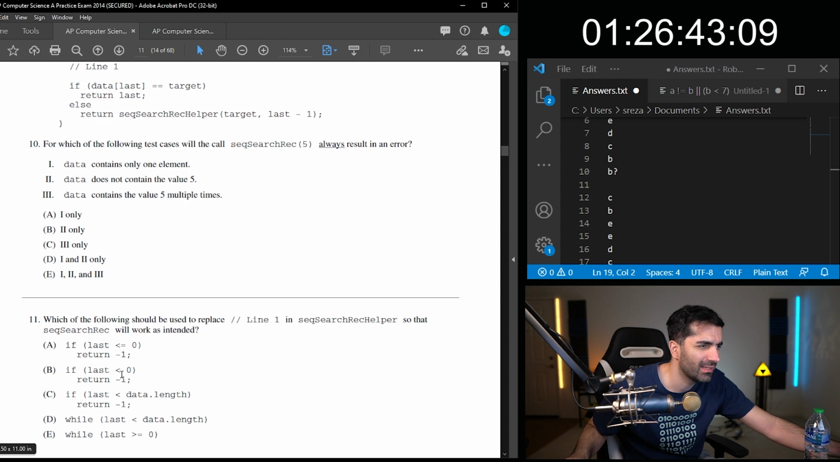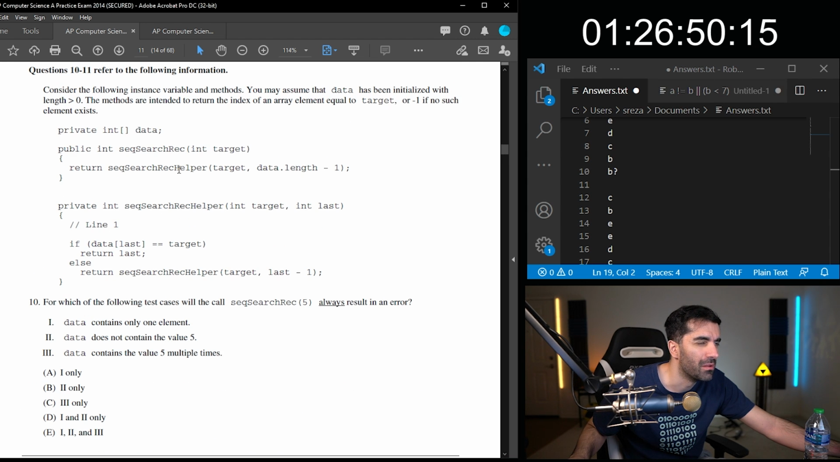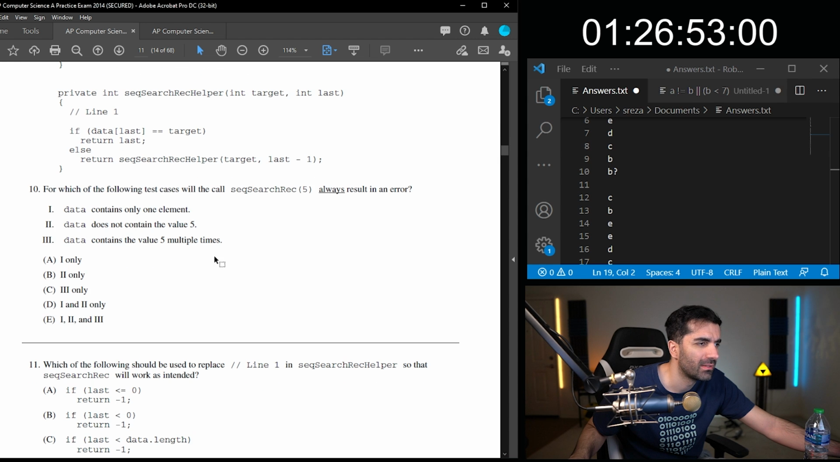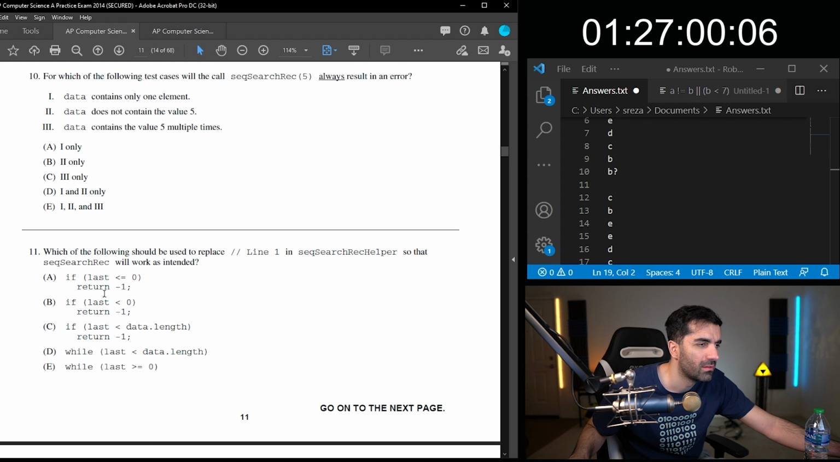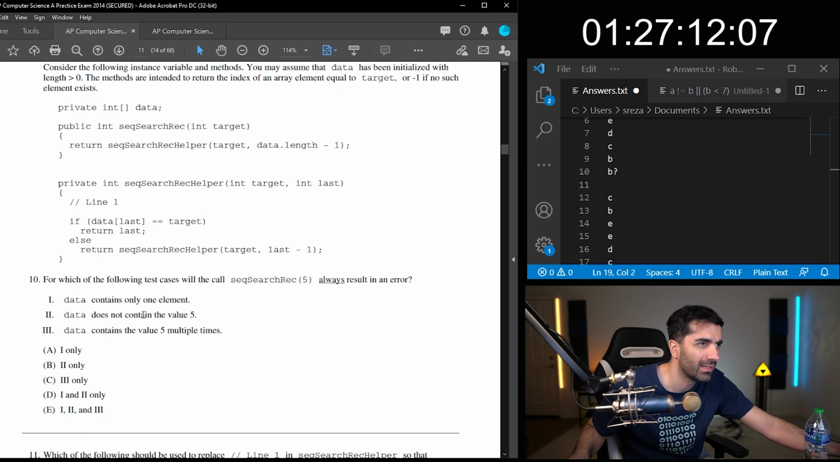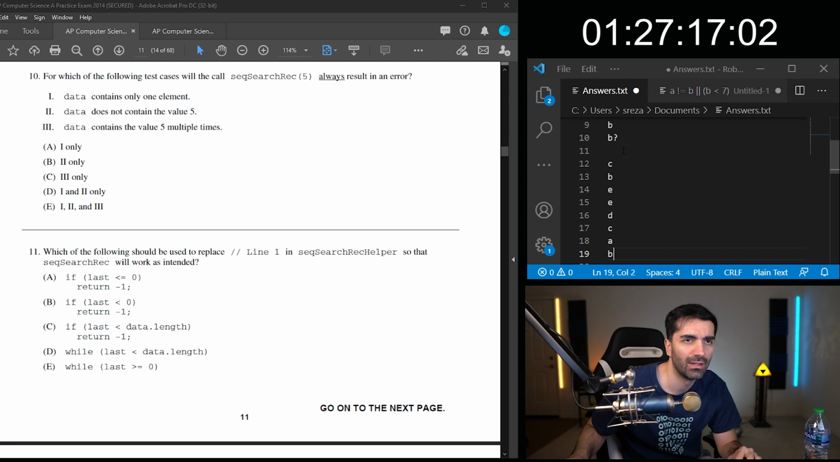So is it not working as intended? Which of the following should be used to replace line 1? Where's line 1? Okay. It seems like it's missing some kind of base case here. So if last is less than 0, return -1. I feel like that's what it is. If last is less than 0, return -1. So I'm gonna go with B there.